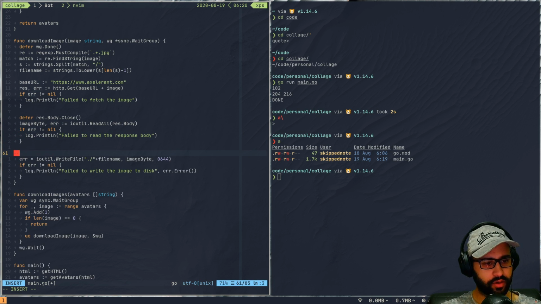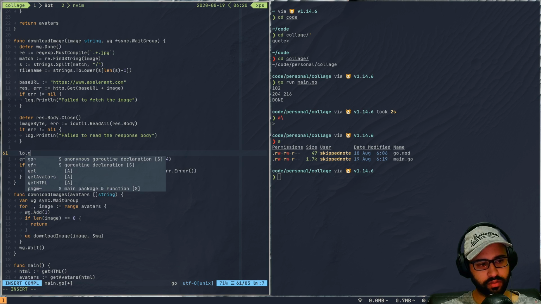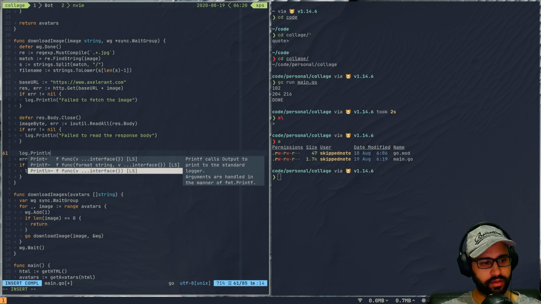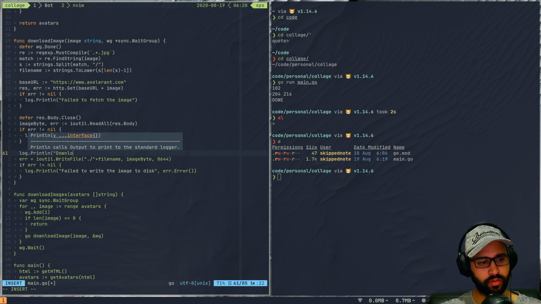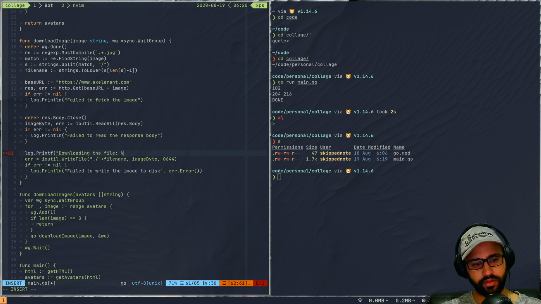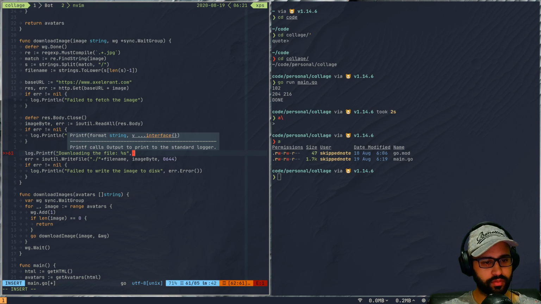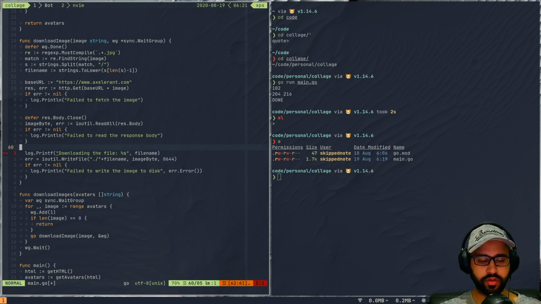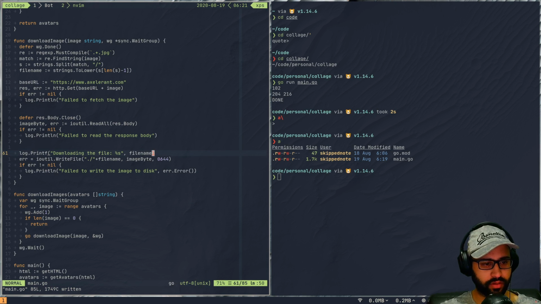We download the image and all. So let me add a log message here. I'll say log.Printf, and we'll say downloading the file %s, and this would be file name. This will also help us validate whether the file name is correct or not, and let's run it.